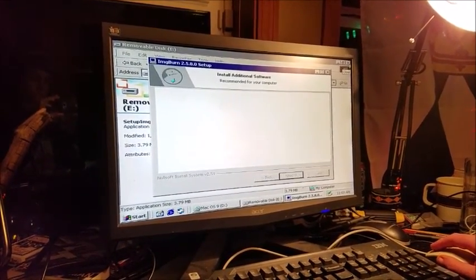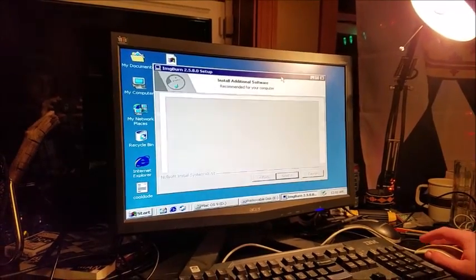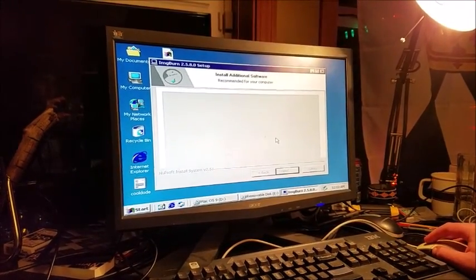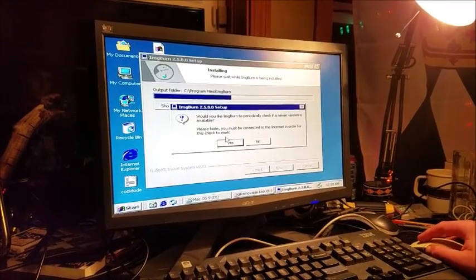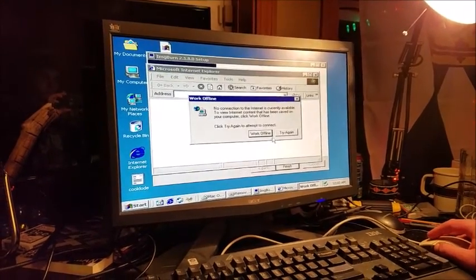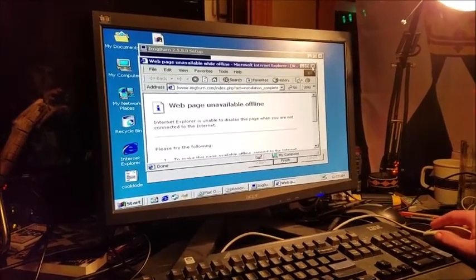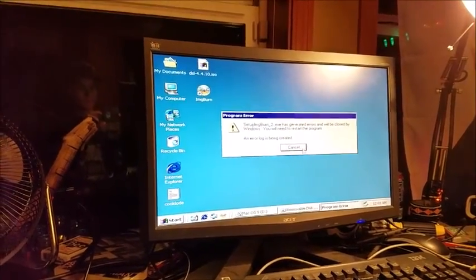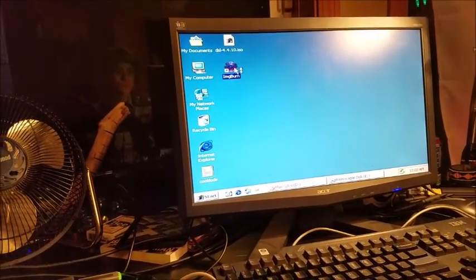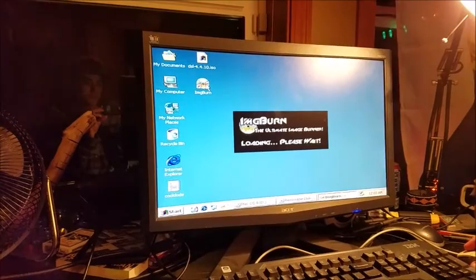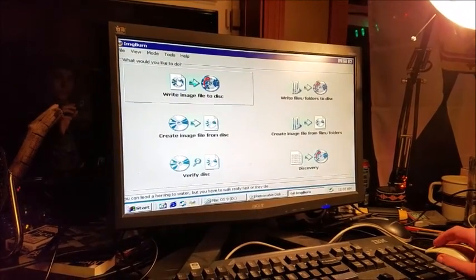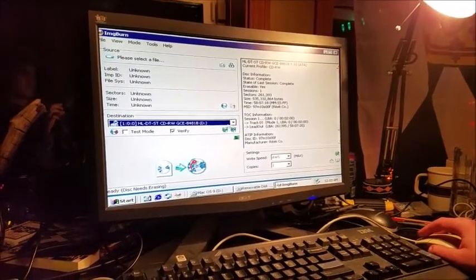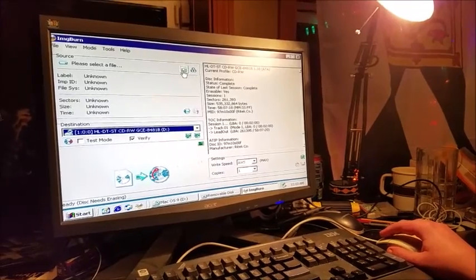We'll see if this can... no, there's no internet on here anyways. But we'll try it. Okay, so let's see here. Write image file. Please select a file.